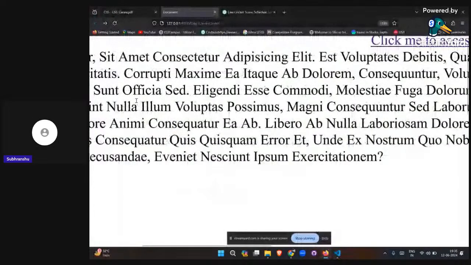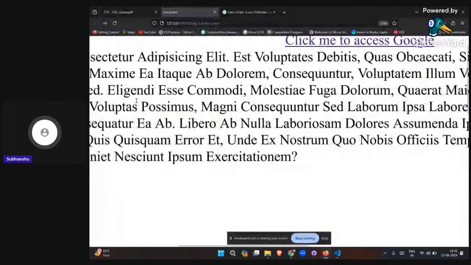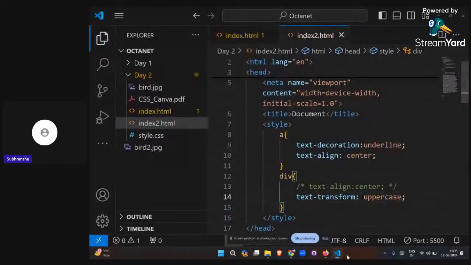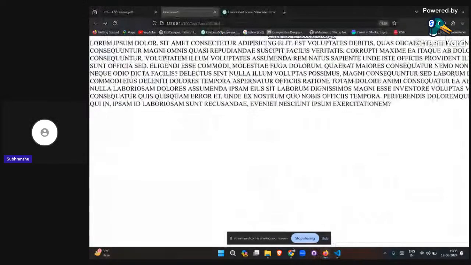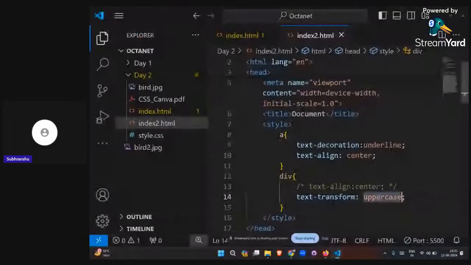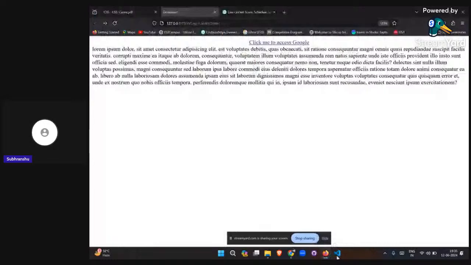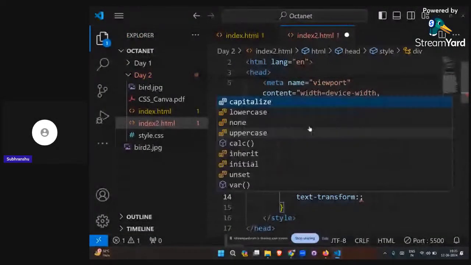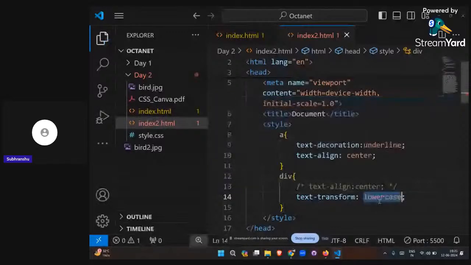If I need to change the whole letter to uppercase, I can write that. Let's see. All the words are converted to uppercase letters. If you need to change this to lowercase, simply write lowercase. All the elements are changed to lowercase. Let's see if any other property is there. No, this is okay. So this is the text transform property. In the text transform property, you transform the elements.